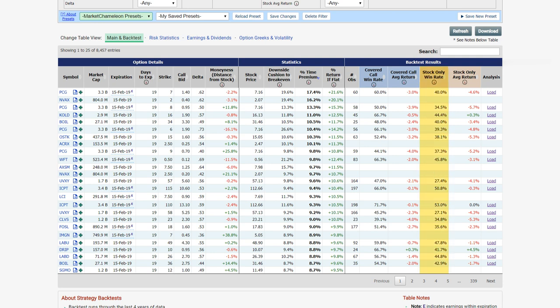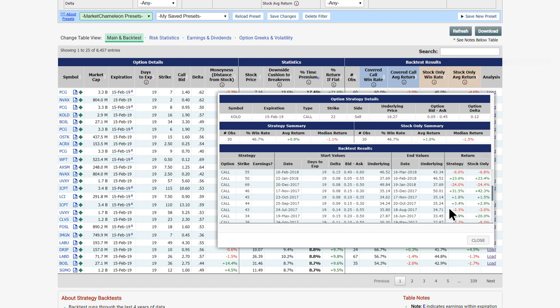We added the stock-only win rate and average return. That's great for people that want to know what would have happened if you didn't sell options against your stock, and makes for a great benchmark to make a comparison to the covered call strategy. You have the ability to look at the detailed analysis of the backtest by simply clicking the load link. This will show you the historical data and study parameters for the related backtest analysis.